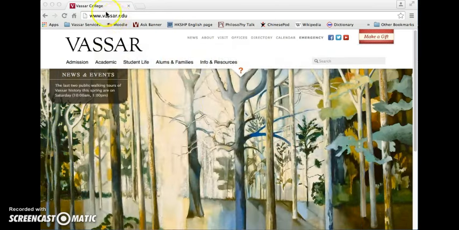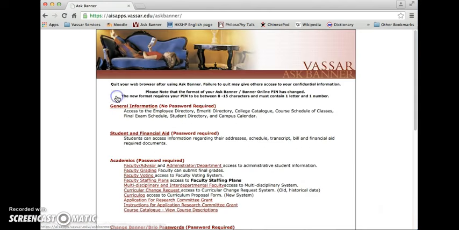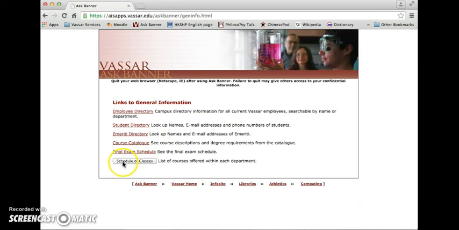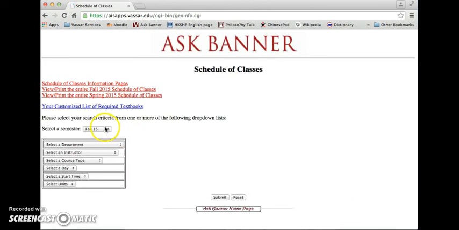So we're going to start from the main Vassar homepage, www.vassar.edu. Go down to Academic and then click the link for AskBanner. A lot of useful information here, but we're just going to click on General Information and then go down to Schedule of Classes.